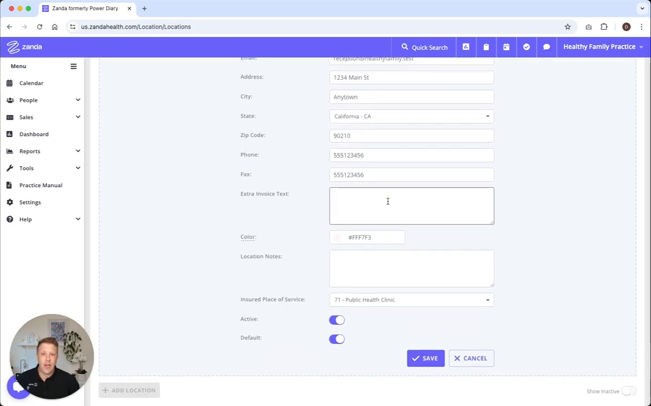The other thing I'll just point out here is that you have the option to put extra invoice text. Sometimes there's a need to put additional information that only appears for certain locations, and you want that to appear on the invoice. This is where you would add it, and that will automatically appear on any invoices you generate in relation to that location.